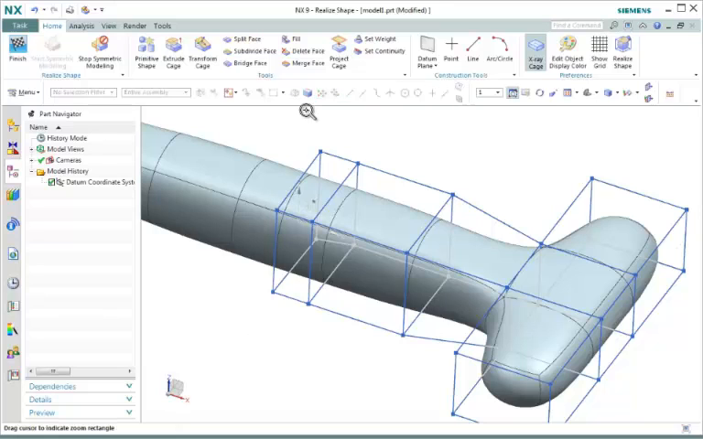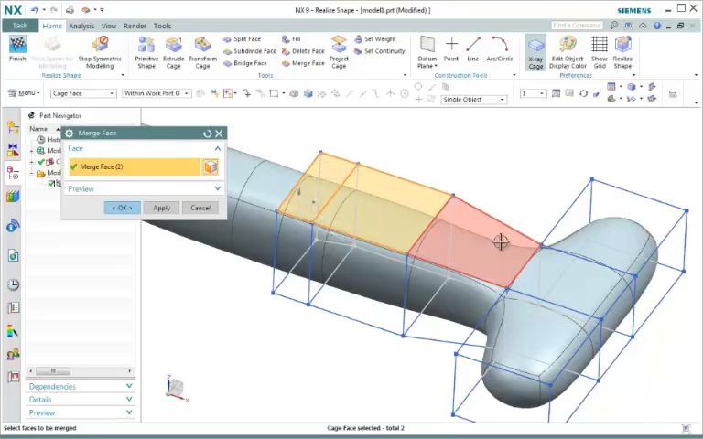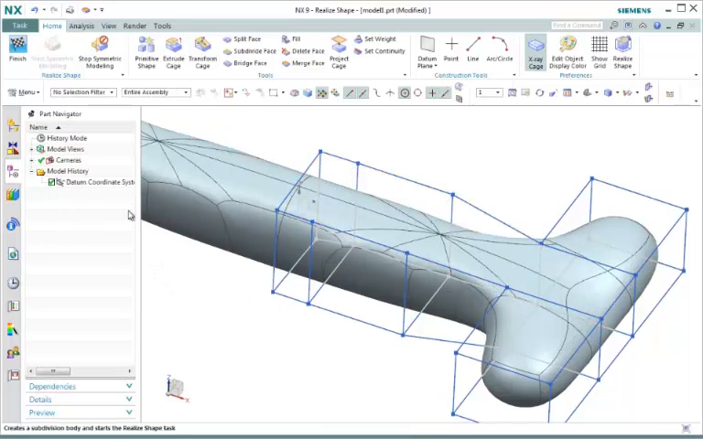Now next we're going to go to merge face. In this example here, we're going to show how to merge faces that we've created. And we're going to select these top ones right here, and we're going to make them all one large face. And as you can see here, how it changes the surface model as well.